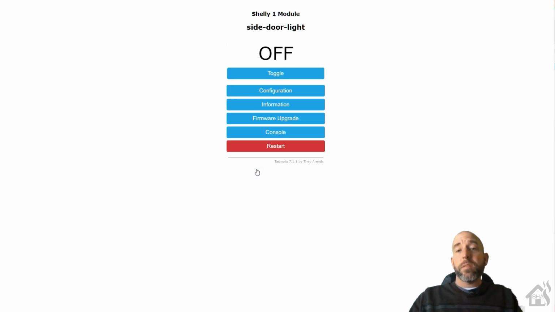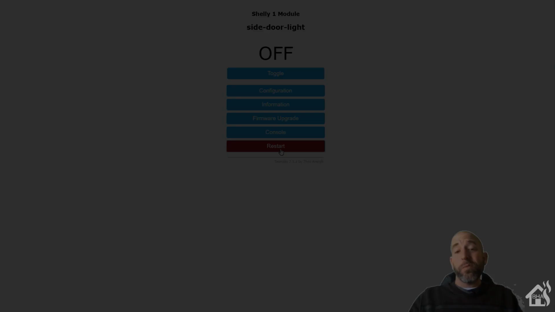Once both of those commands have been added, I'm going to restart this Shelly 1 just to make sure that the changes take effect. Once that's done, we're going to move on to that last step.